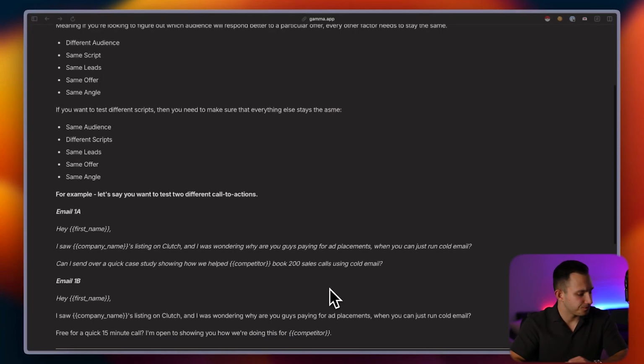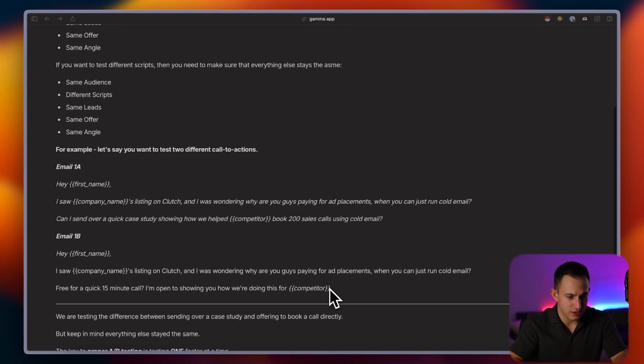Okay? So here's a real campaign example. Let's say you want to test two different call to actions. You're going to have two different scripts, obviously, because a call to action physically goes into a script, but this does not mean you're testing two different scripts. You're testing the call to actions, okay?